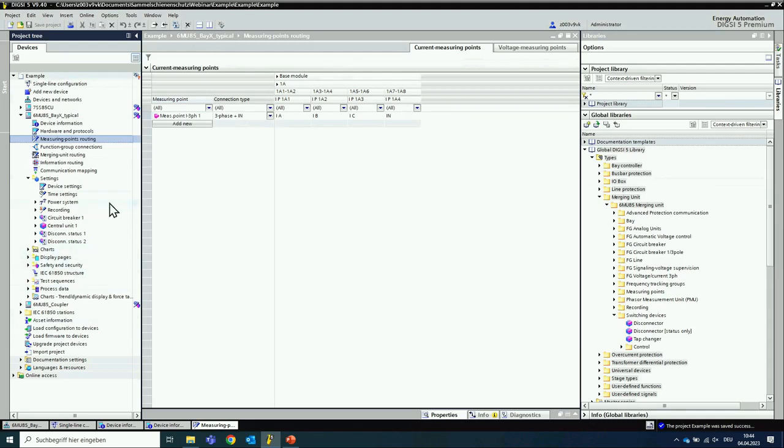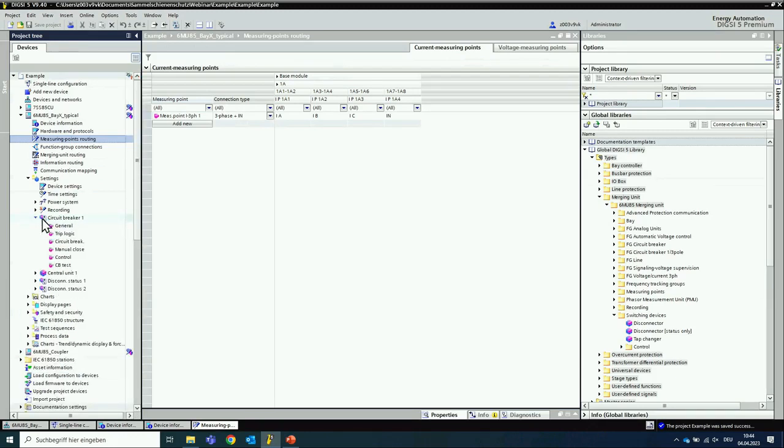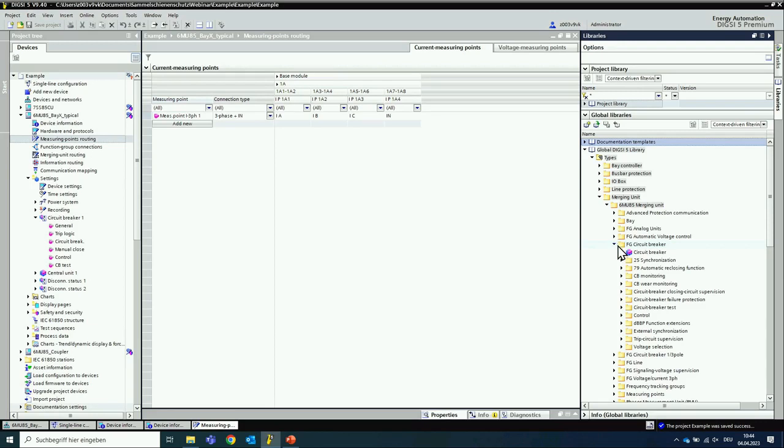So at the moment we have all the necessary function groups, but we still don't have the necessary functions. And this is what I want to do now. As you can see on the circuit breaker, we now want to insert the circuit breaker failure protection and the end fault protection. So I go back to the library, open the function group circuit breaker, and go down to the folder distributed busbar protection function extensions.